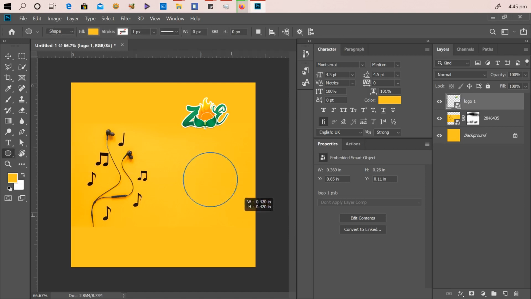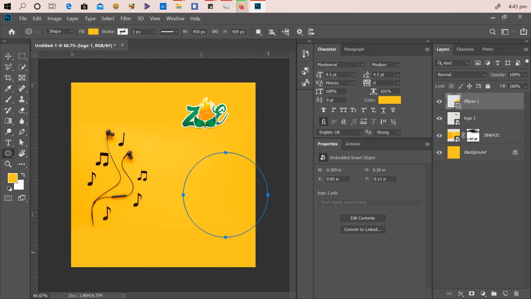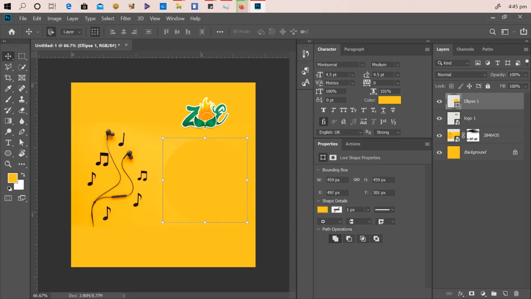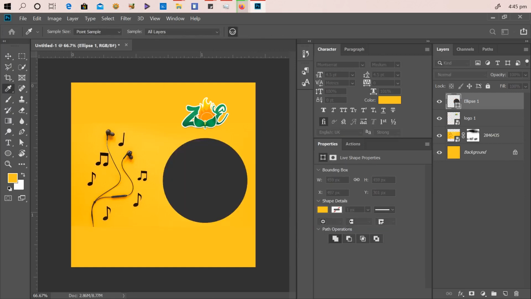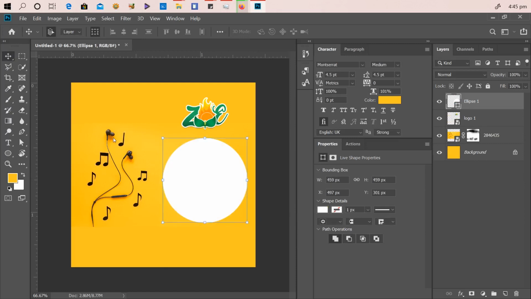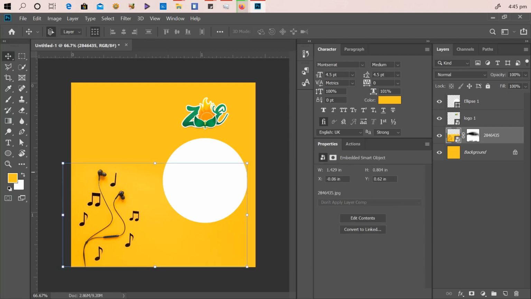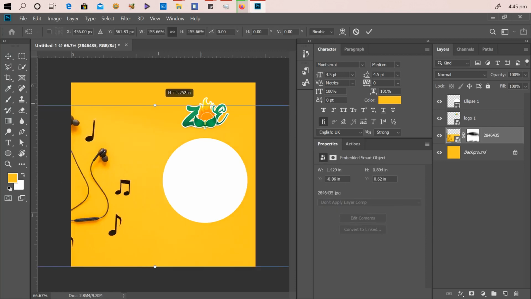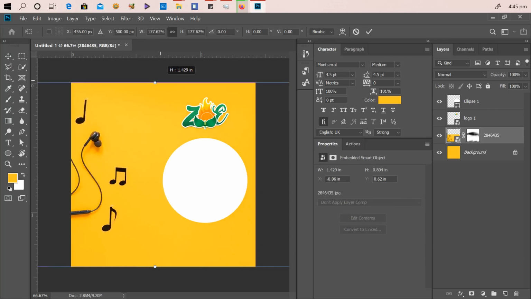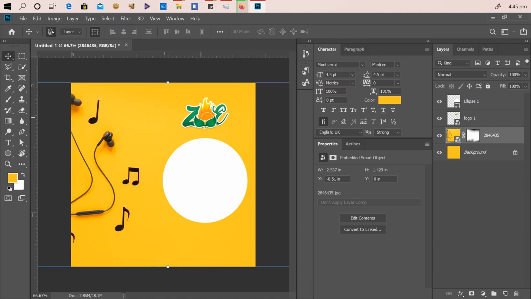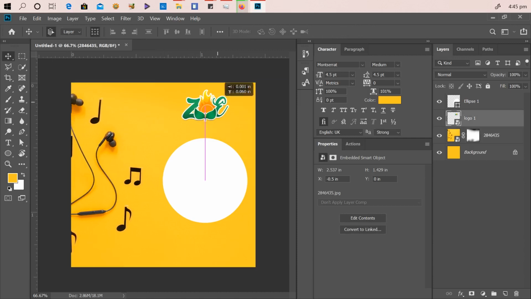So I'm going to create a circle shape using my ellipse tool. Click and drag, change the color, double click inside and pick your color. Don't worry, we'll try as much as possible to make this tutorial more and more self-explanatory.